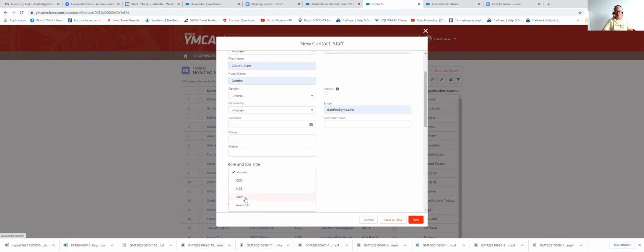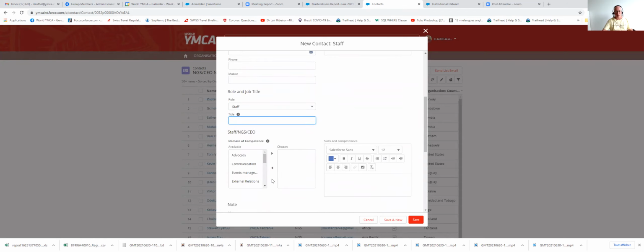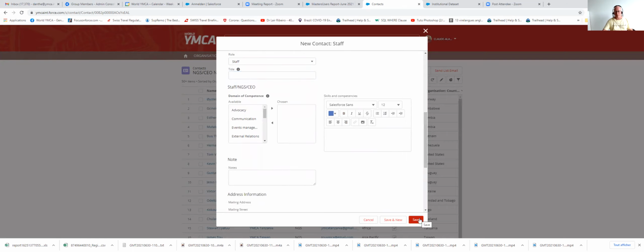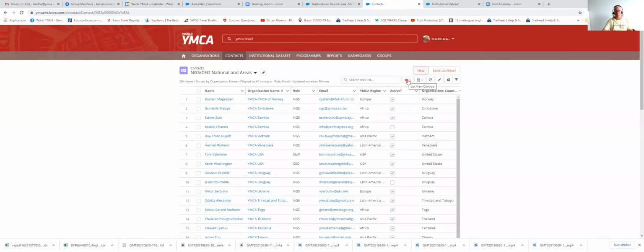After you select the option staff, you put the title of the person: head of communication, accountant, whatever the position name is. After that you can put some domain of competence, you can choose it. If you want to describe the skills a little bit, you can do it. And after that you just save the record and it's done. So this is for the staff. This is number one.